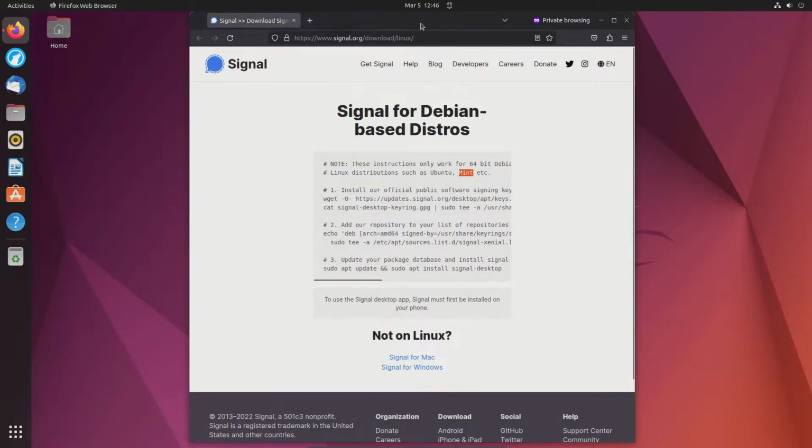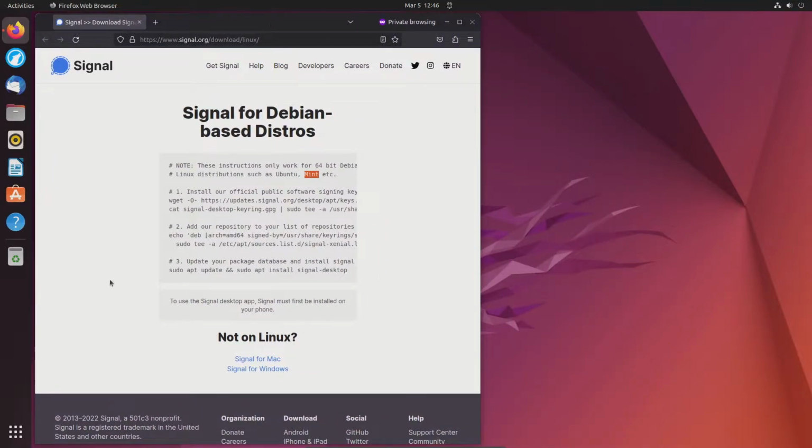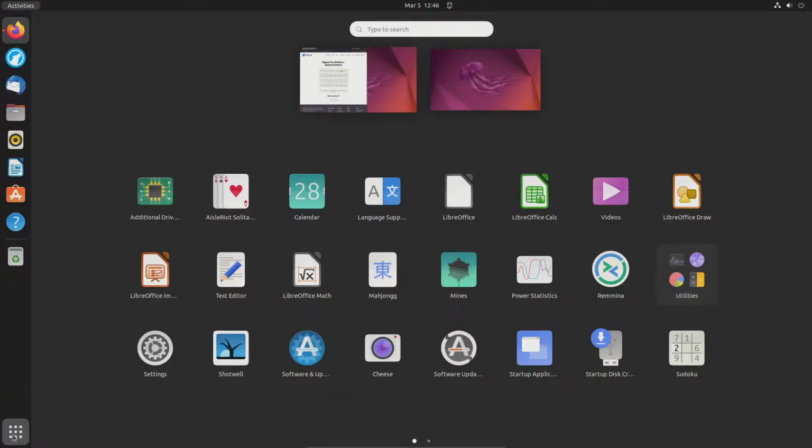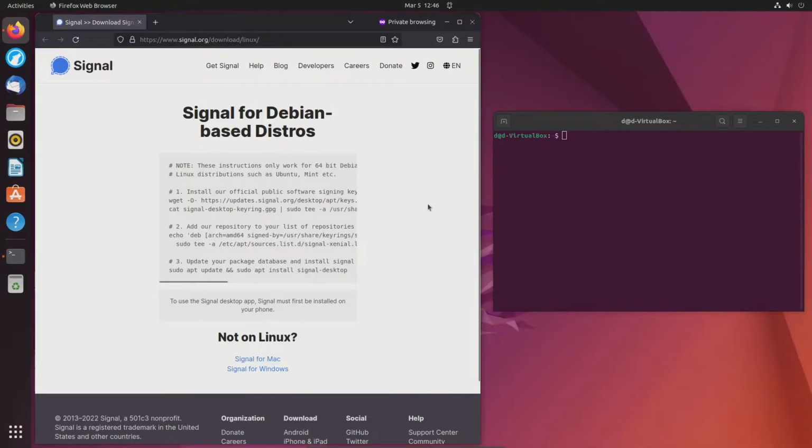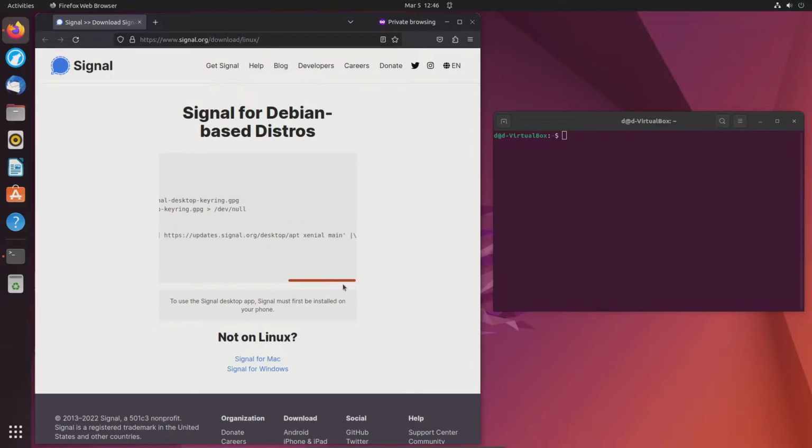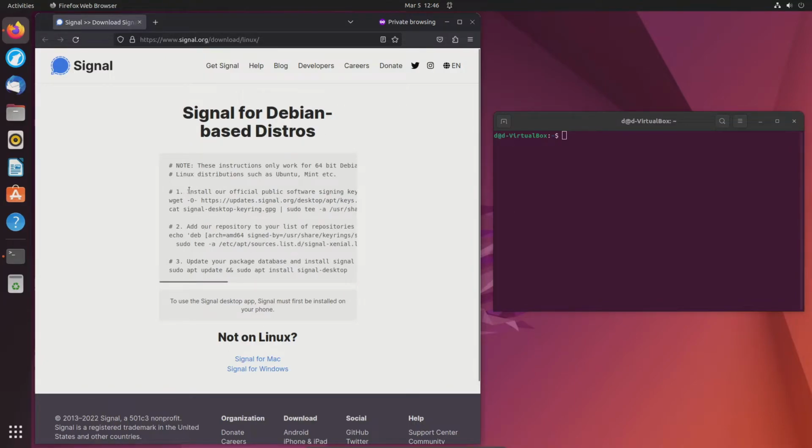So to get started, I'm going to go ahead and move this over a little bit, and we're going to come down here and search for terminal and open it up. And we are literally just going to follow exactly the instructions here. Please note that it does scroll from left to right, and so we need to do step one.